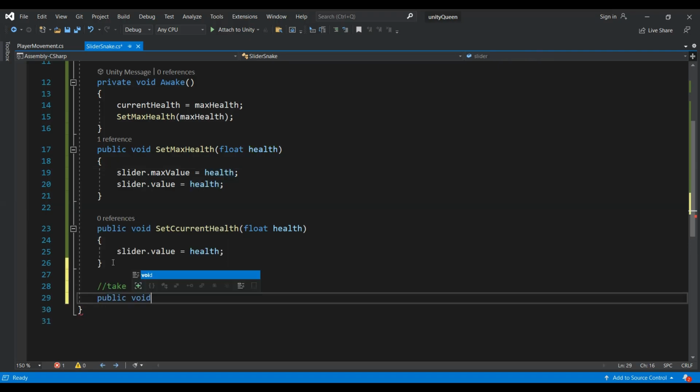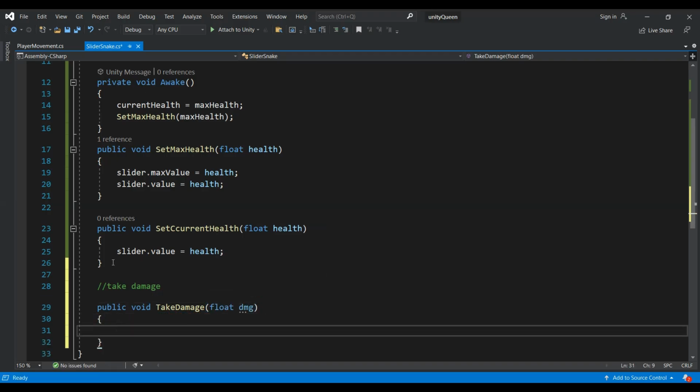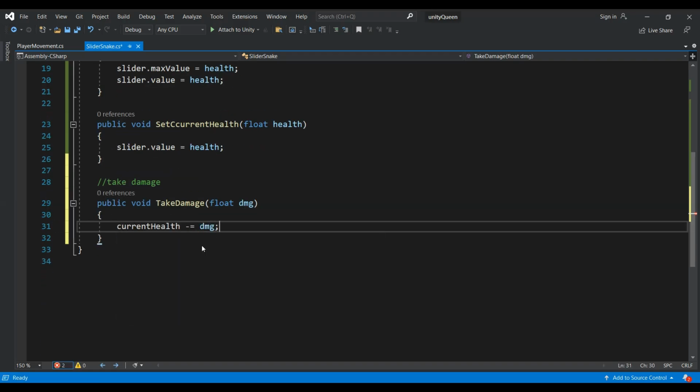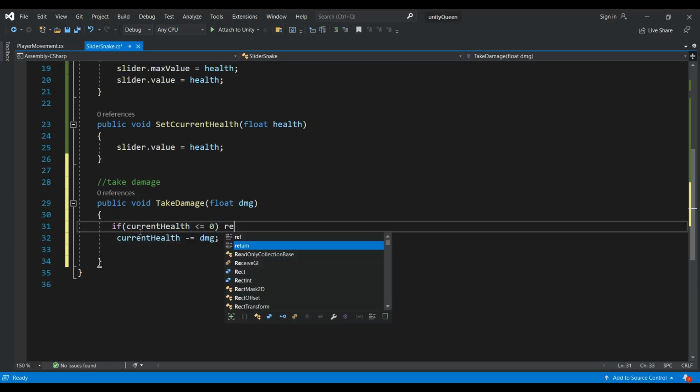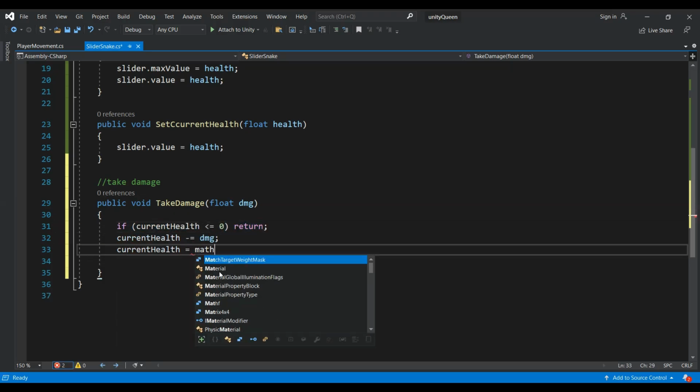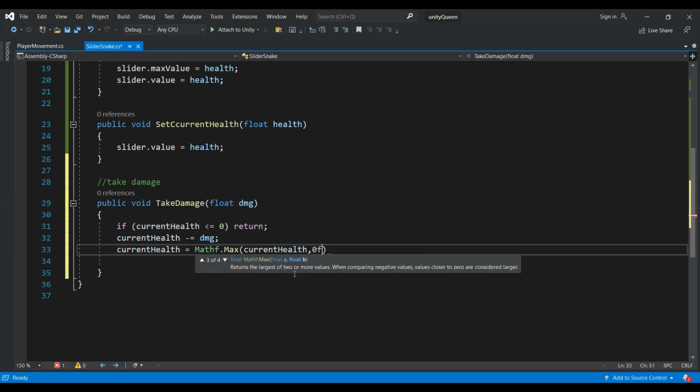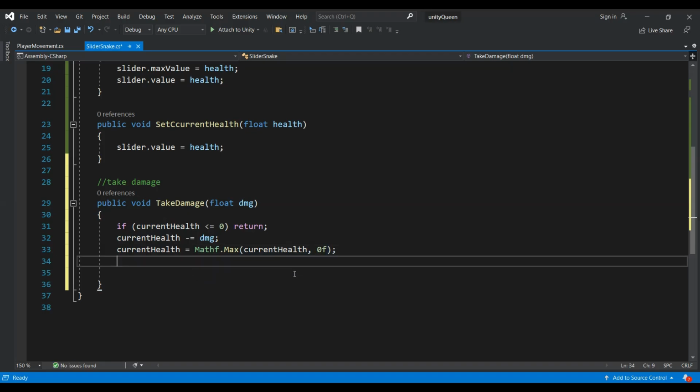We need a function for take damage so the slider value changes. Inside that function, if the player has health, the damage amount is subtracted from current health. This line prevents it from going below 0. Then the slider value equals current health.